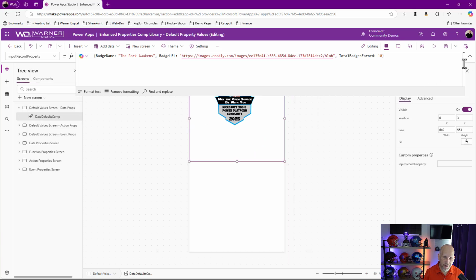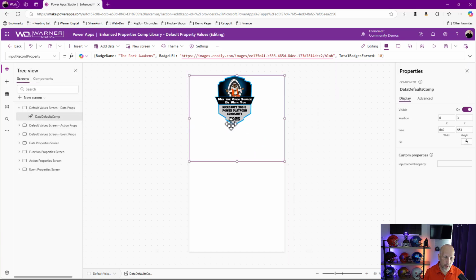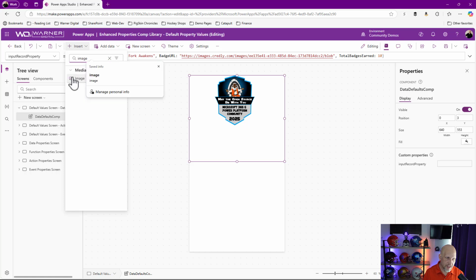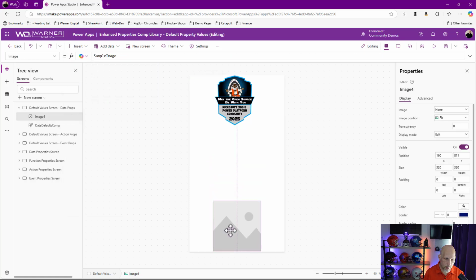Right now up here, we've got our component, and that's outputting what we identified in the component. We've changed it here with the input that is using the input property. So now what I'm going to do is insert an image. This is inside the app. I'll move that down to the bottom here.